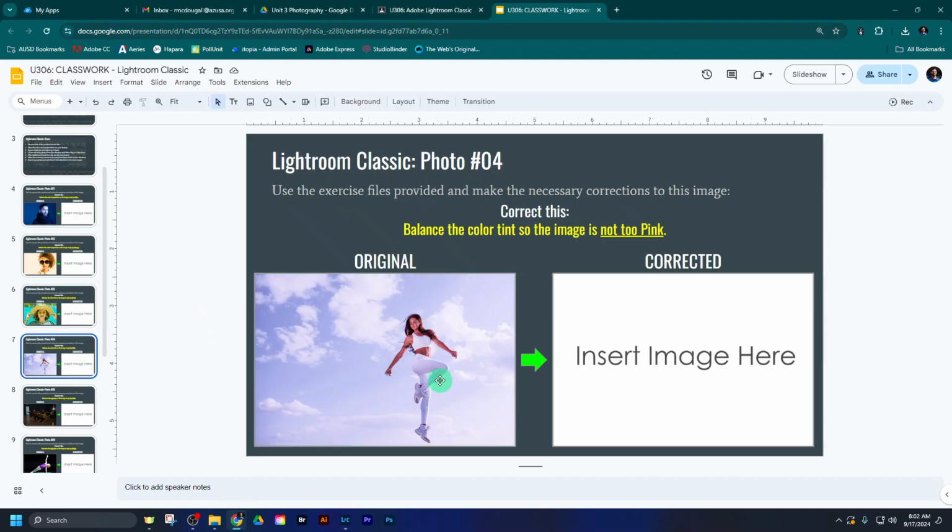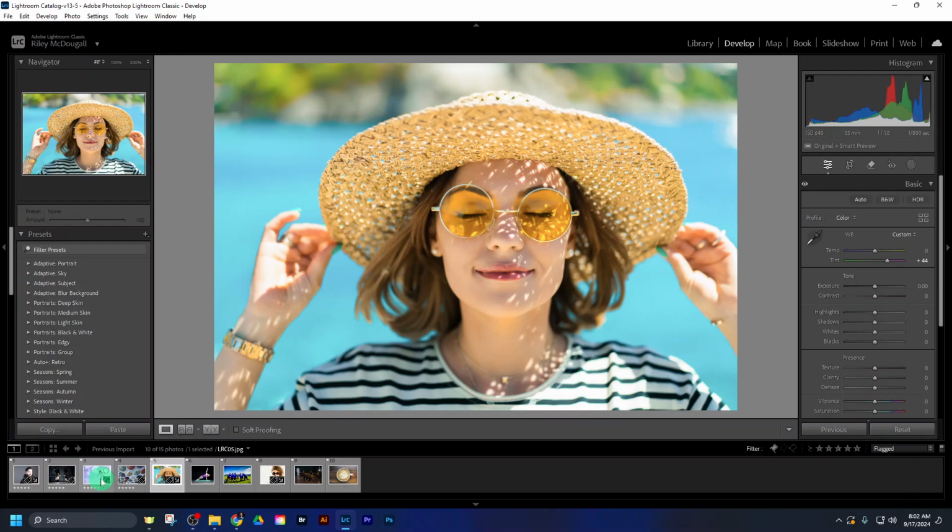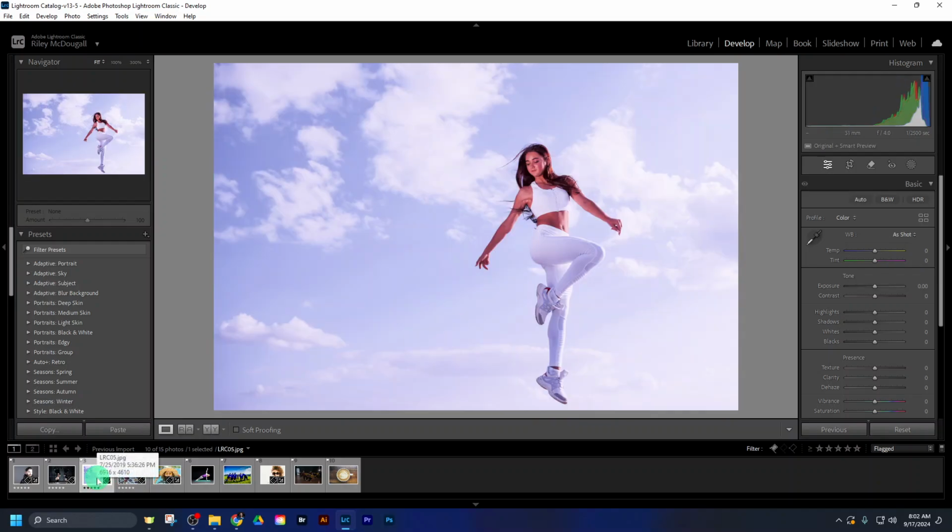This girl. This one's too pink. We got pink in the sky again. It doesn't look good. It doesn't look natural. We're going to fix it. Click on this one with the girl. And let's make this one a little bit more green to balance it out. The whole point of this is to create balance and a natural look in the photograph.